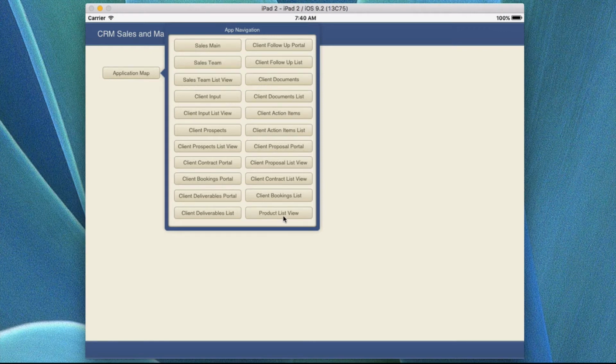The last one is the product list. The product list is just that. This is your product line, and it gives you a list view so you can go in and click on any of the individual records in the products list, and then you would provide information to round out the information in those product line screens.